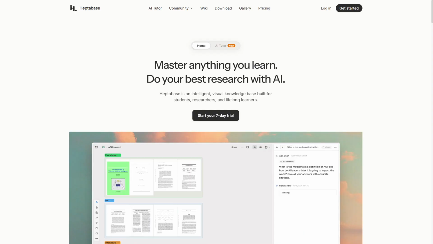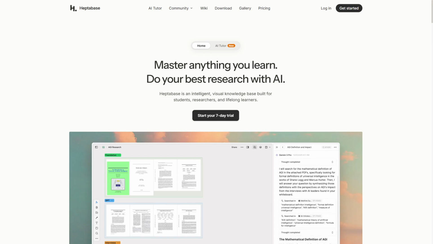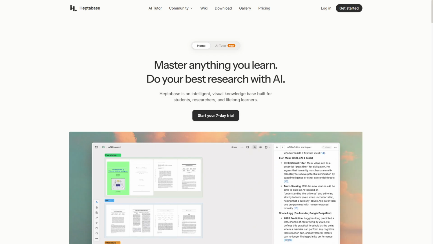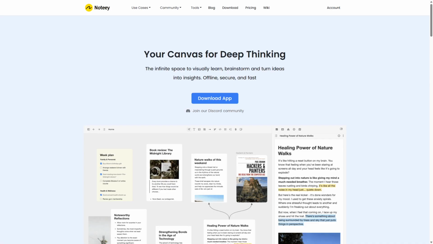Choose Heptabase if you need a flexible spatial tool for brainstorming and connecting complex ideas visually without being confined by linear structures. Noteey is best for those who want a clean, hierarchical note system enhanced with visual elements for efficient organization and retrieval. Both apps excel in their niches, so pick the one that matches your workflow and note-taking style for maximum productivity.